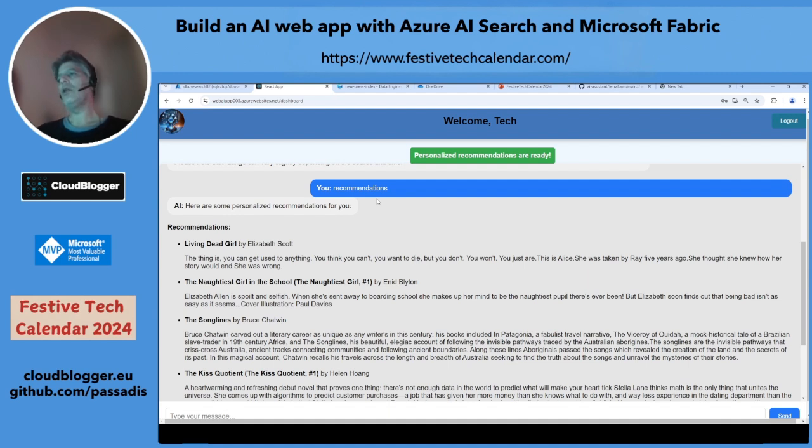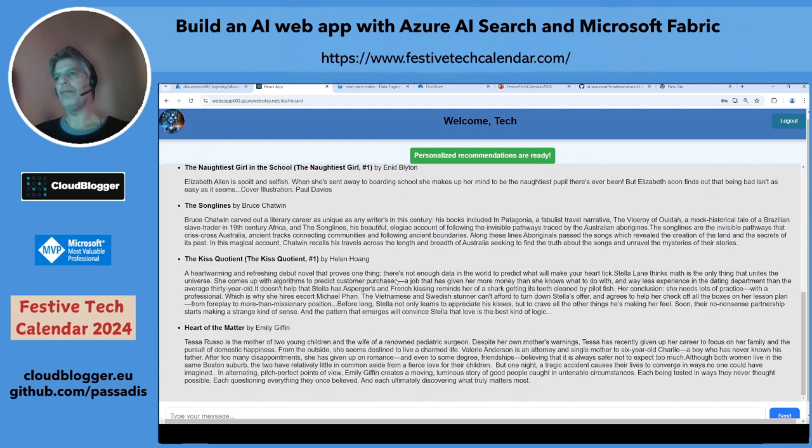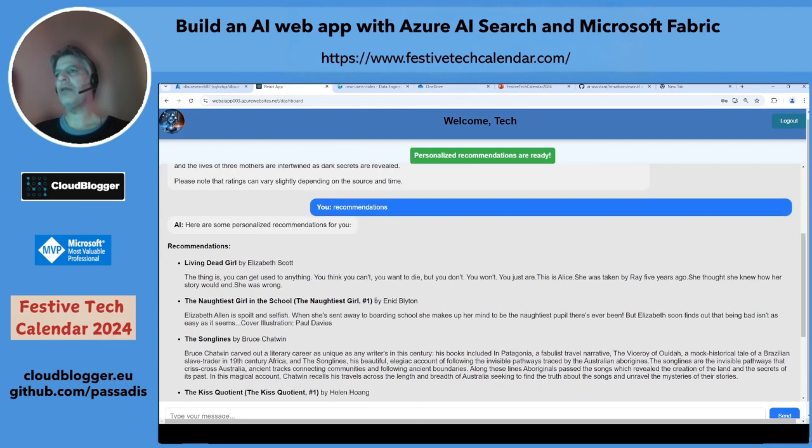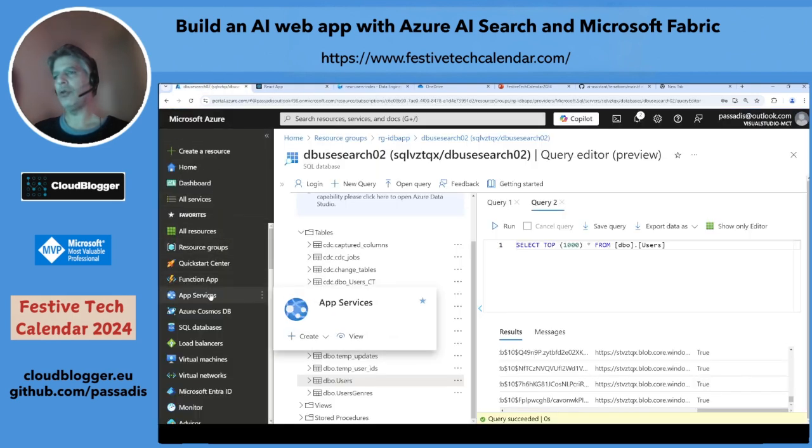Recommendations is the keyword that the AI model is going to work with and find in AI Search the specific embeddings for this user based on the recommendations and bring back what is closer to their preferences. Okay. So we have some fiction and some mystery. I think it's quite close to our preferences.